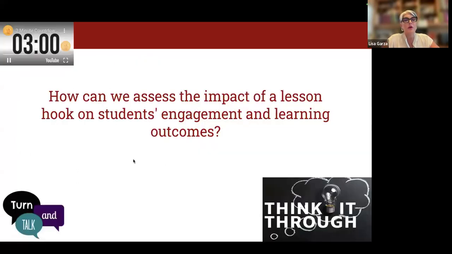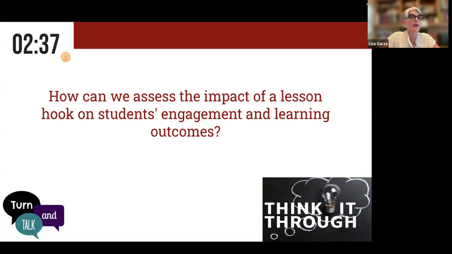Go. So let's do a turn and talk. How can we assess the impact of a lesson hook on students' engagement and learning outcomes? Go ahead, take 3 minutes to talk with a partner on this question. How can we assess the impact of a lesson hook on students' engagement and learning outcomes? So how will you know that it's actually worked?